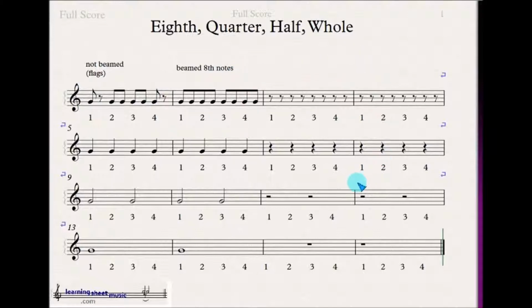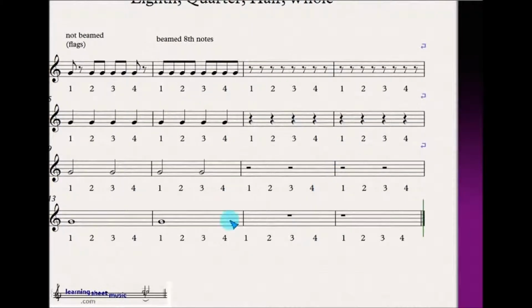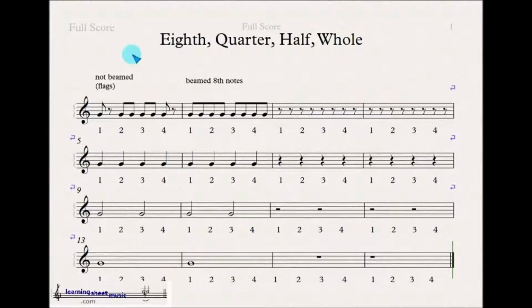The other thing I wanted to mention about this page was the rests down here. As far as going back to the whole rest, you will see the whole rest written one of 2 ways, either here in the middle of a measure or here on the left side of a measure. This is more common, and either way will tell you that it's 4 beats of rest. And this page is available for you at learningsheetmusic.com, so you can print that out or save it for your reference.